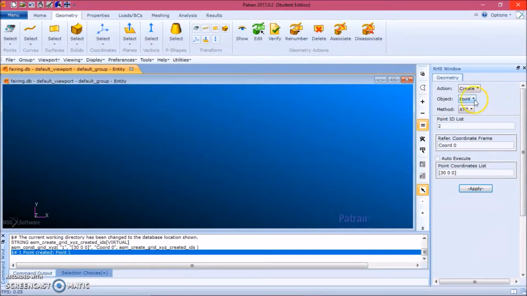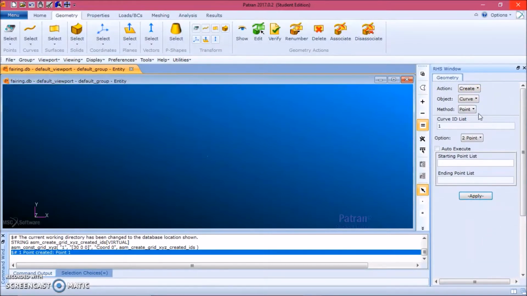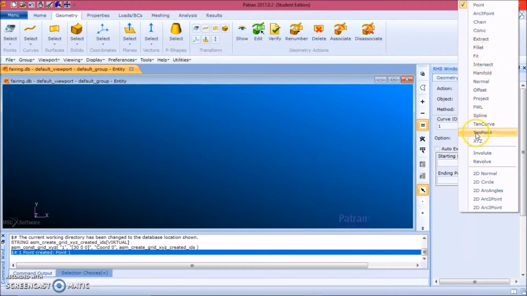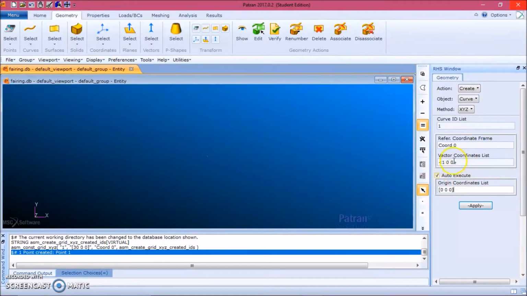Next, we're going to select curve here and XYZ, and in vector coordinates we're going to put 0, 120 and 0. Turn off auto execute, and here we're going to put 50, 40, 0 and apply.